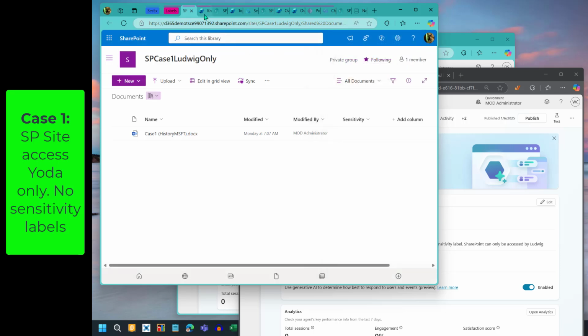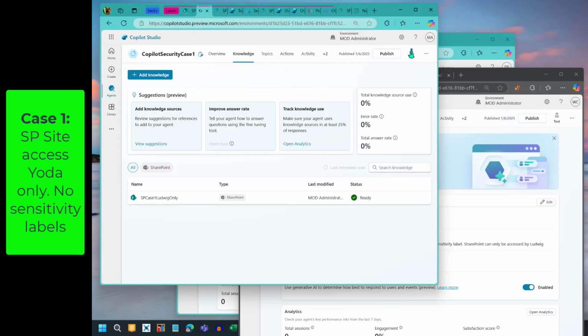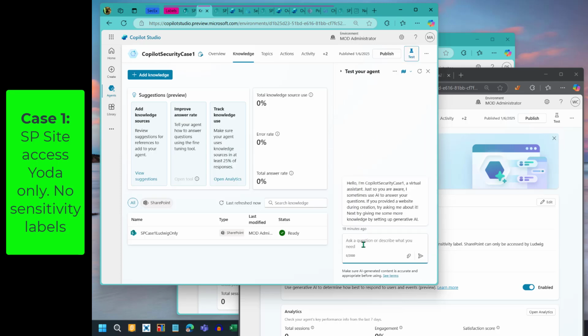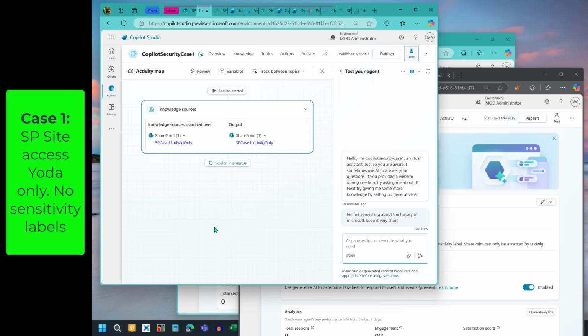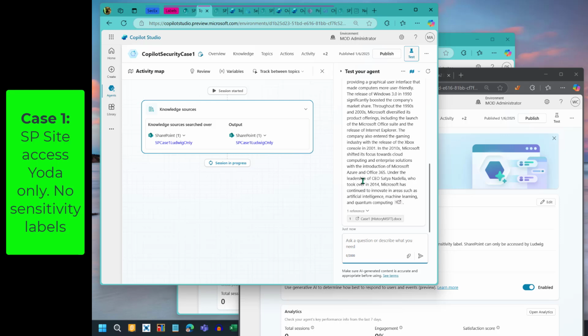So now let's see what happens if we just test this and ask some questions against this knowledge source. So let's try. Tell me something about the history of Microsoft. Keep it very short. And let's see. With Yoda, well, we would expect to get an answer. So let's check it out. In the knowledge source here, in the activity map, you see, okay, there is a knowledge source, there's an output, and in a couple of seconds we see here the result.